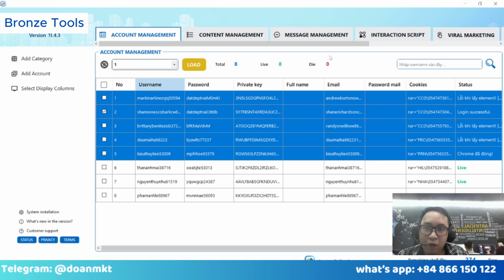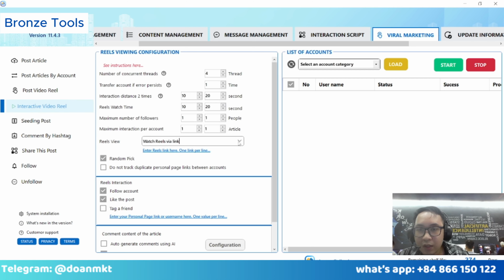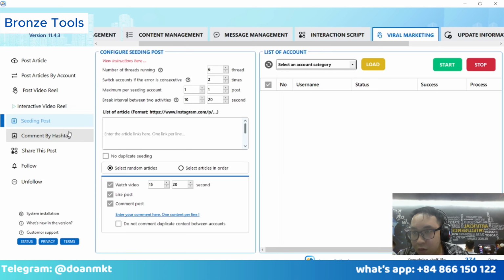Okay, to auto follow on Instagram with multiple accounts, I will go to the viral marketing function. In here I can choose many options, like auto post article or auto post video reel with multiple Instagram accounts in the software. Or you can interact with the video reel. You just have to enter the link that you want here, and the software will use the accounts that you have in the software to interact with the video reel that you want.